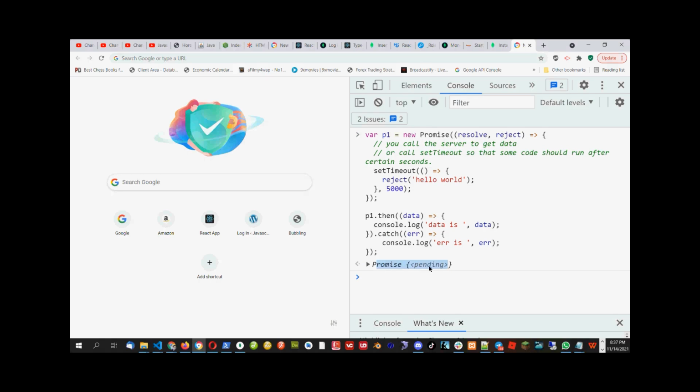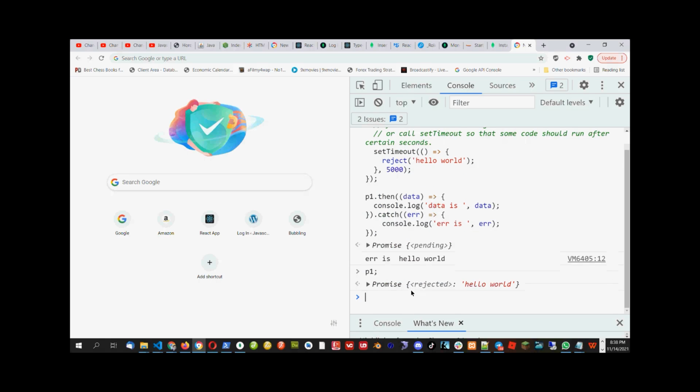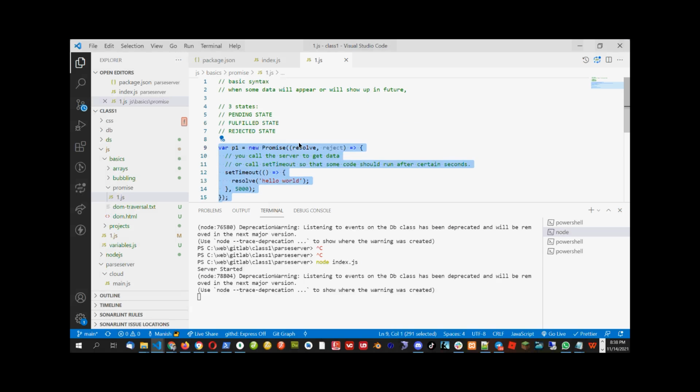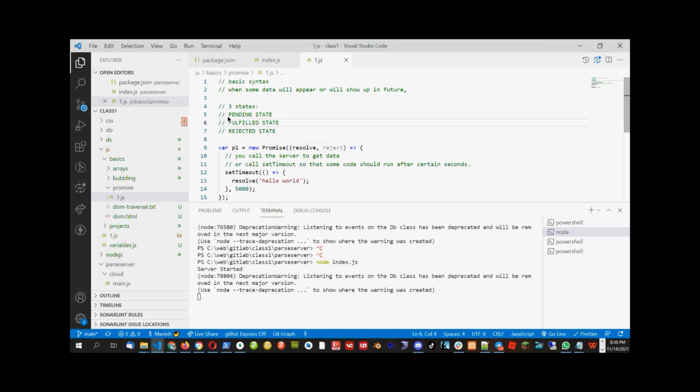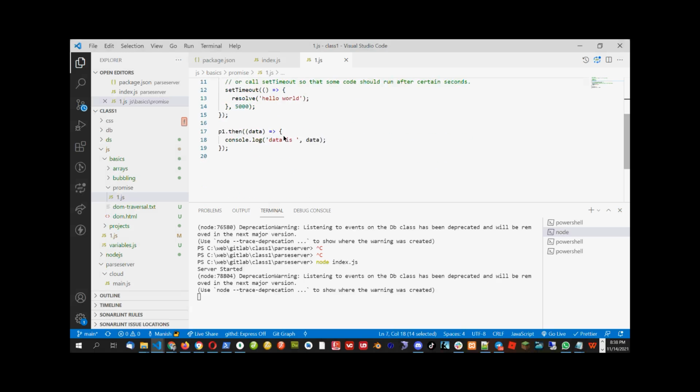So now see, promise is in the pending state, and after 5 seconds I am getting error because I am rejecting it. I am not using the resolve part. Now if I see P1, it is in the rejected state. So there are 3 states which I explained: pending state, fulfilled state, and the rejected state. So either the promise will be in the pending state, or in the fulfilled state, or in the rejected state.